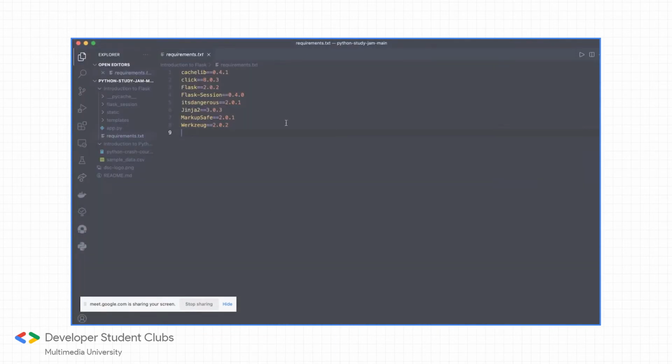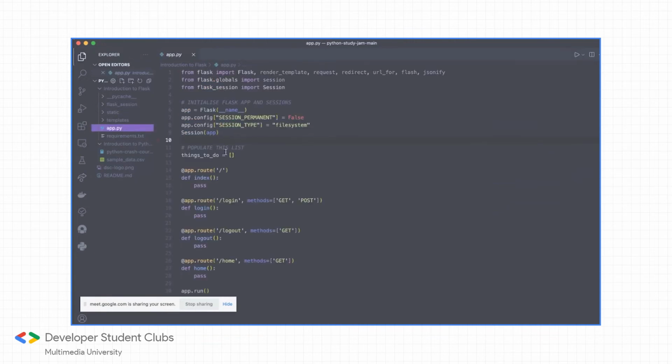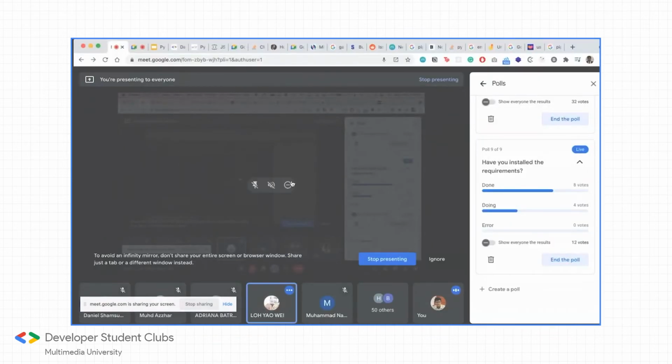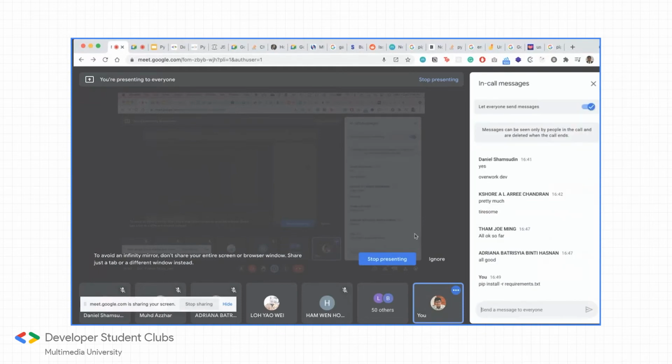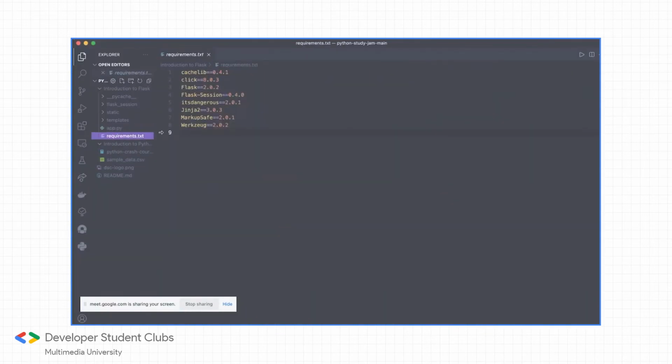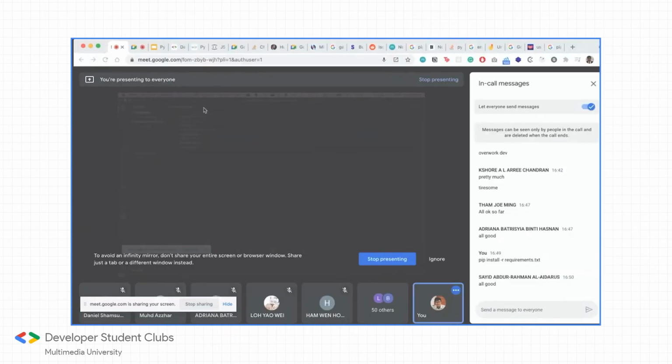I'll just give you guys a minute for that. Just download the Flask only, right? Yeah. Okay, technically I suggest you just download the entire requirements.txt because all of this is important. Install, pip install -r requirements.txt.